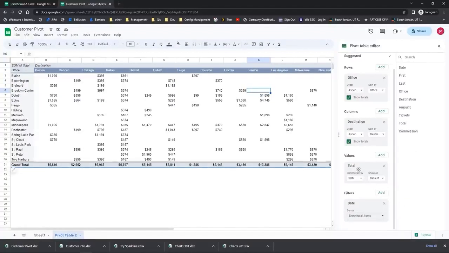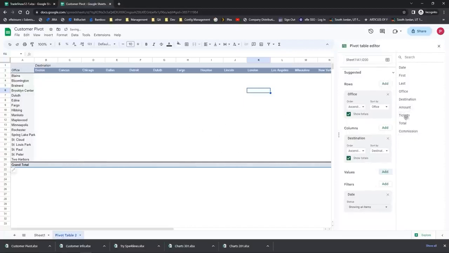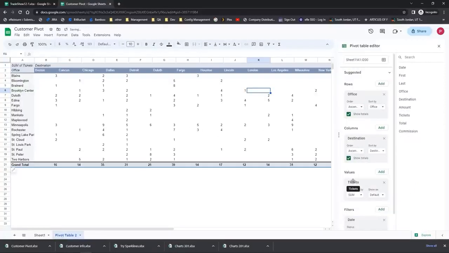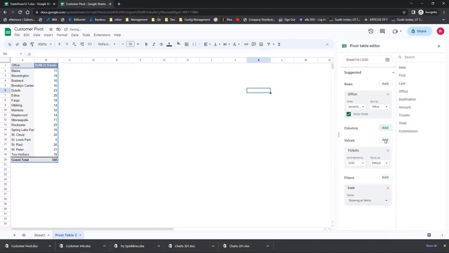Now, to edit my pivot table is also really easy. Let's say instead of the total field, I'd like to see the number of tickets sold. I can remove the total field by clicking on this X, and I can bring down a different field under my values area. Now I've seen the number of tickets that were sold at each office for each destination. I could also remove the destination, and we'll see that my pivot table will totally adjust.